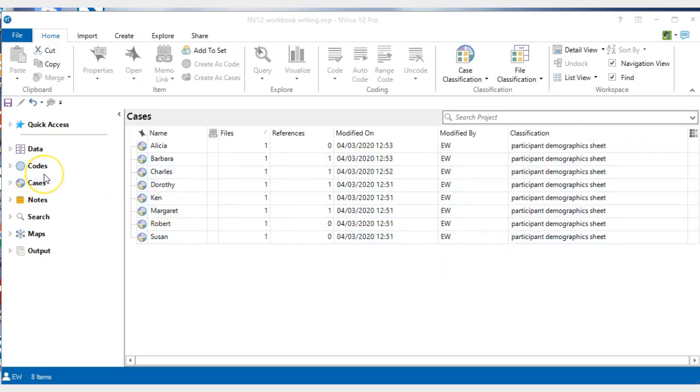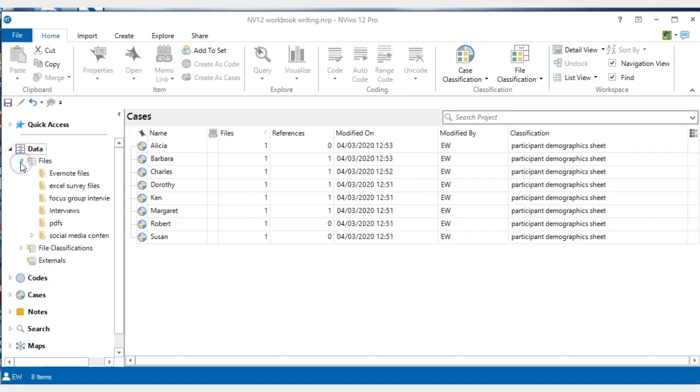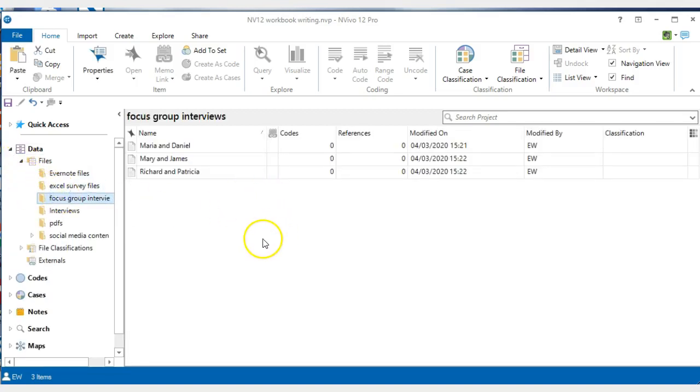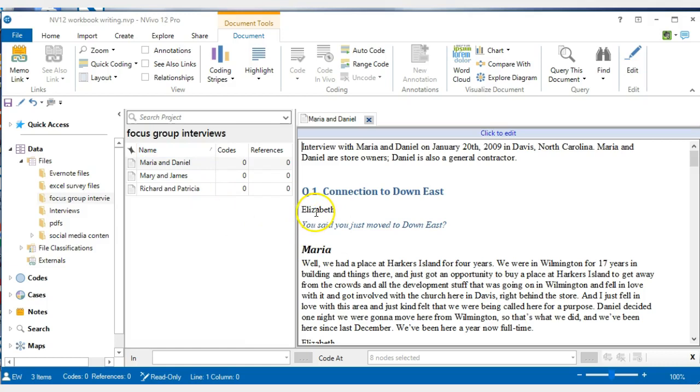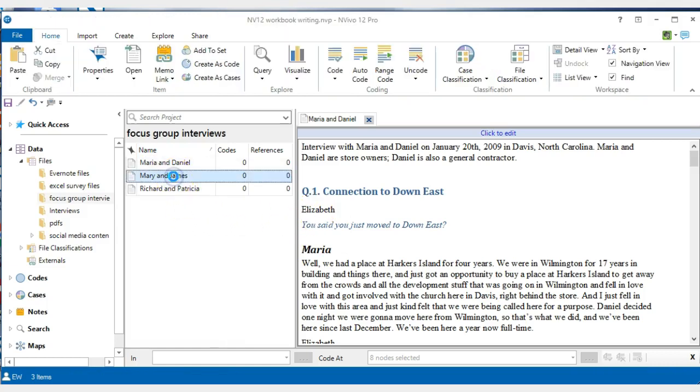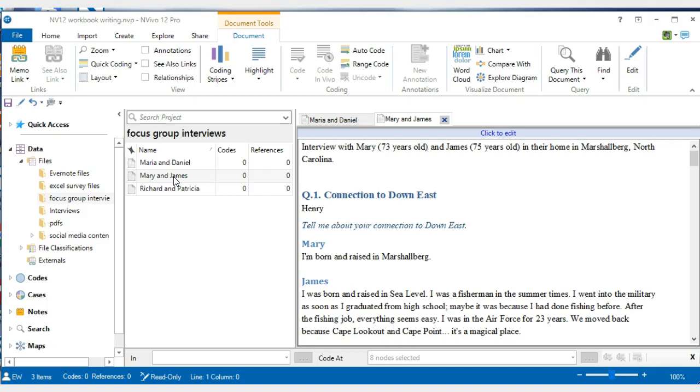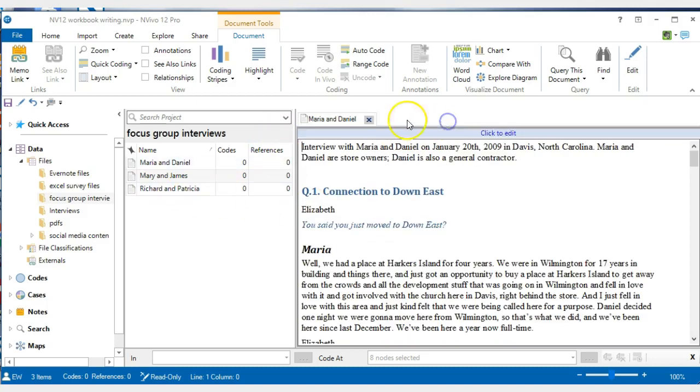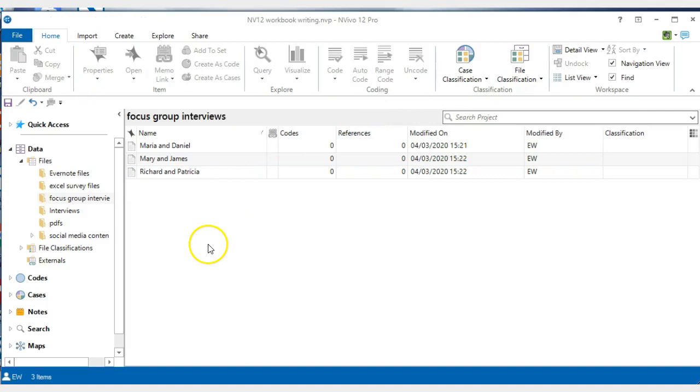Now, in our example project here, I need to go to the data. So I'll go into the data folder. And of course, under the files, I have got three focus group interviews. I call it focus group because they are more than one person. So we have Marie and Daniela. Just open it. This is a couple that were interviewed by Elizabeth. And if I open the second couple interview, you will notice that the interviewer is called Henry. So this is a typical scenario that you may come across.